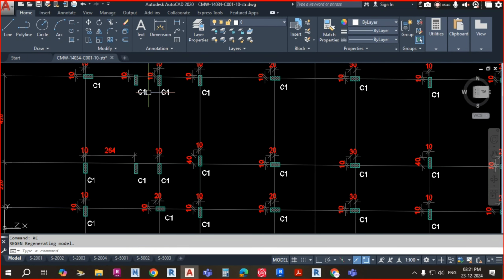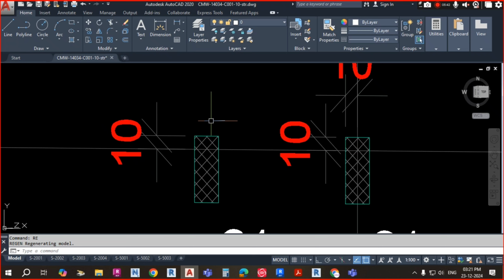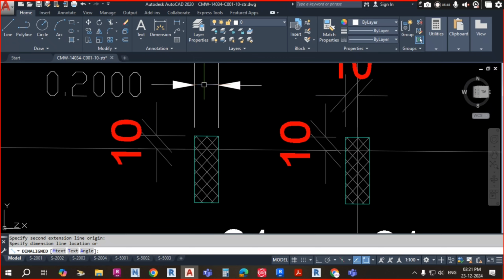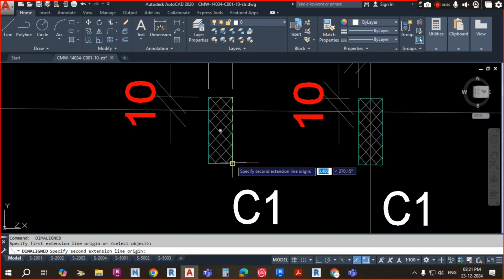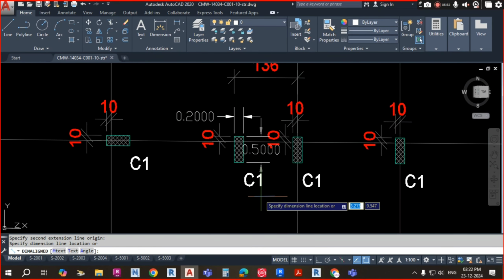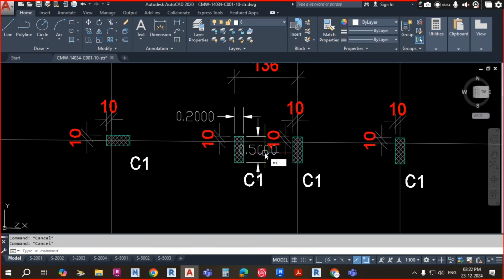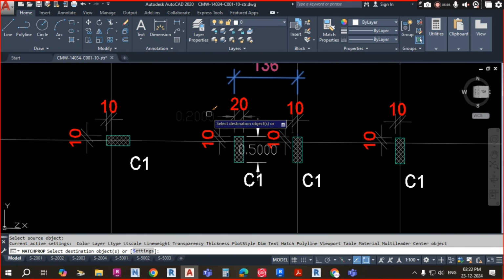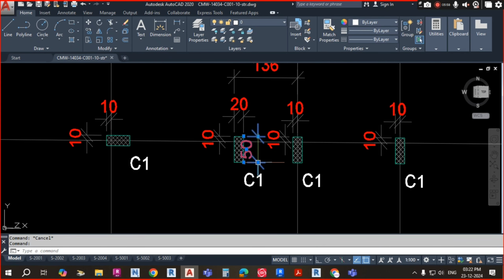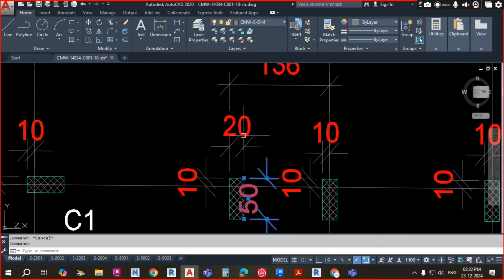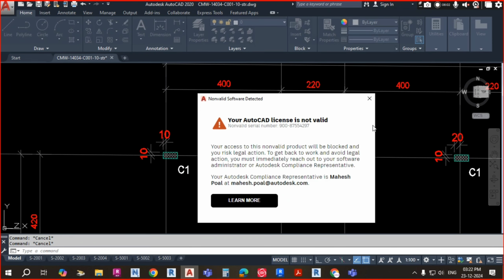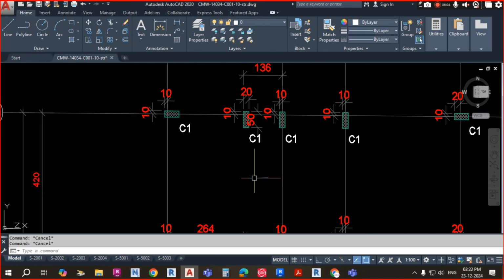Or else, if you make a measurement also, you will find the same size. If you measure the column here, you can find the same size. Just go with measure property, this measurement to this, you can see 50 and 20. Alright, so this is the column size.